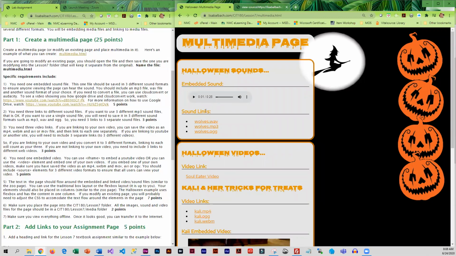Then, second requirement is you need links to 3 different sound files. Now you can take the same sound file and save it 3 different ways, or you can have 3 completely different files. So if you wanted to use 3 different MP3 files, that would be fine. What I did was I just took the one file and saved it 3 different ways.